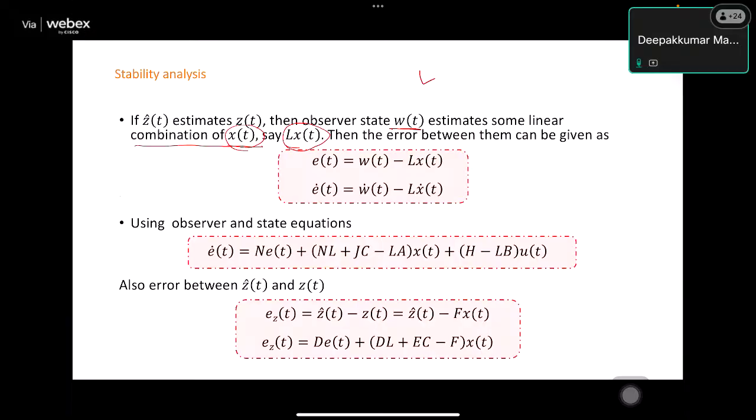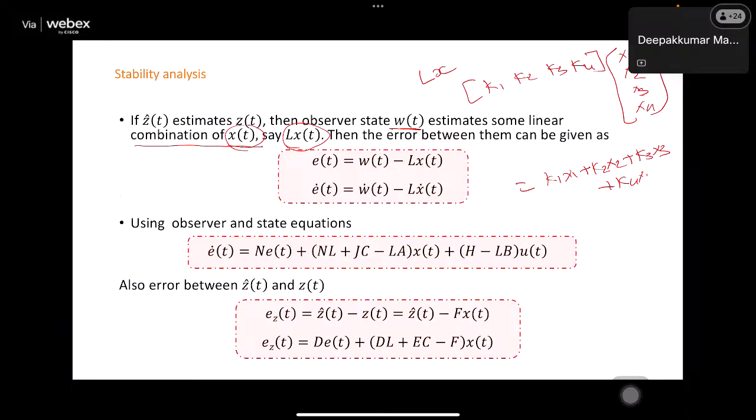L is a matrix, so L can be a matrix like k1, k2, k3, k4, and your state x is x1, x2, x3, x4. So the linear combination is nothing but k1 x1 plus k2 x2 plus k3 x3 plus k4 x4, fine. That is also possible with wt. So what I want is that the error between this wt and Lxt should go to zero, fine. So the dynamics can be given like E dot t is equal to omega dot t minus Lx dot t.